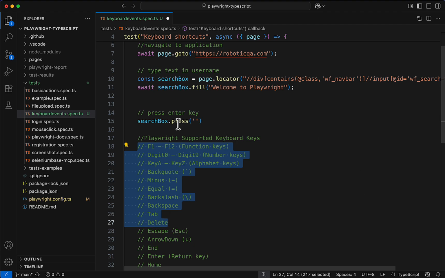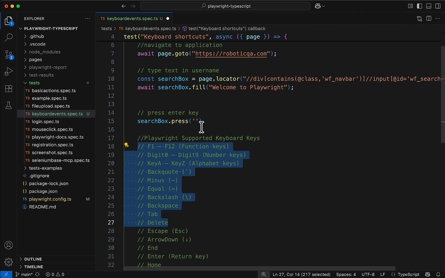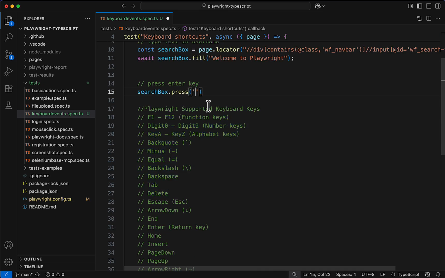Basically, press accepts the logical key name, which is emitted using the keyboard event property. So we can use any of these. Apart from this list, we can use shift, control, alt and meta also. Or you can even pass a single character like A, B, C, D, hash, dollar. All these are also supported. So let me put here enter, and this should press the enter key. But don't forget to add an await here, so that the script will not fail.